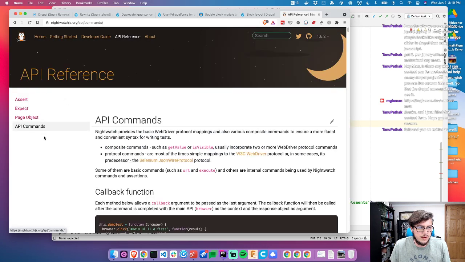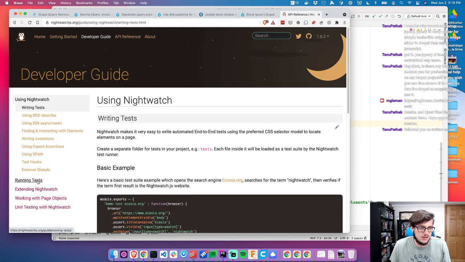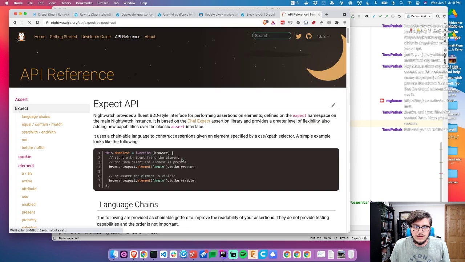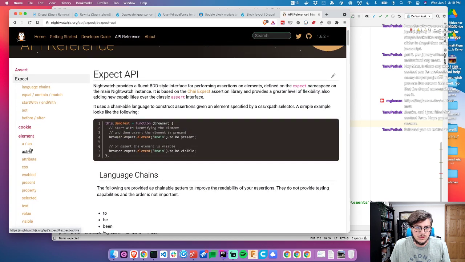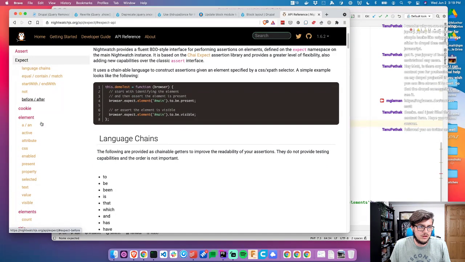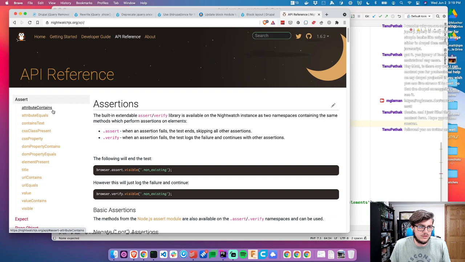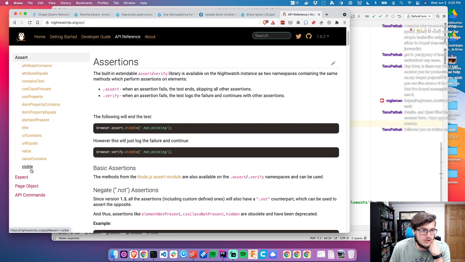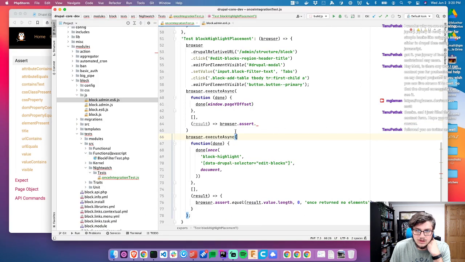API commands. Come developer guide. Let's see if there's an expect this. No, assert. Assert attribute contains. What?